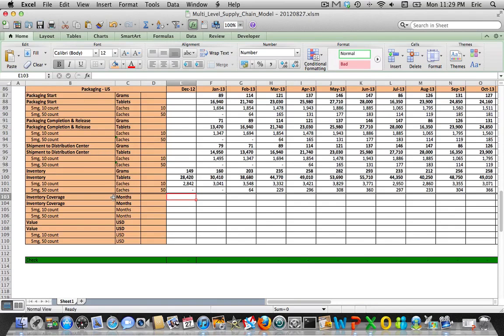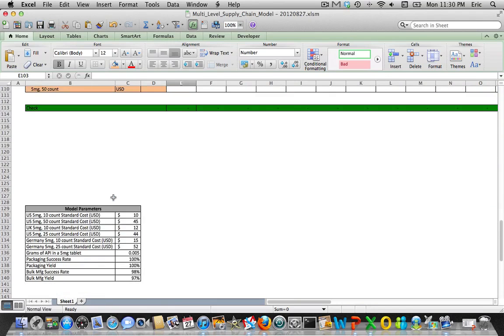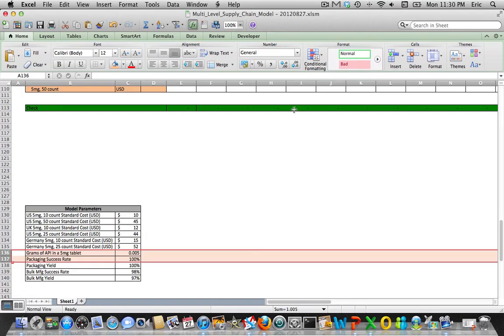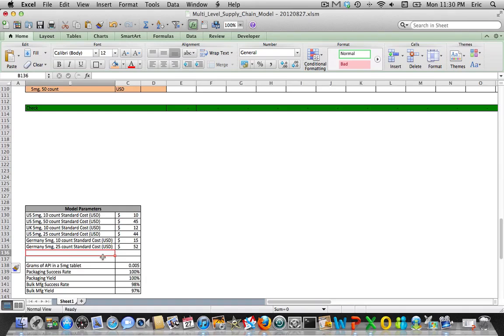So the next thing we want to do is the inventory value of what we've got at this particular location. So let's create. So this is going to be the US 5 milligram 10 count standard cost. We'll say at packaging site. And it's in US dollars.